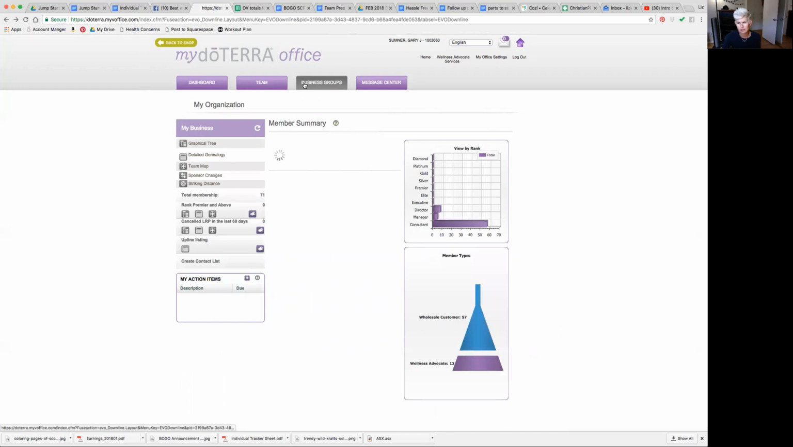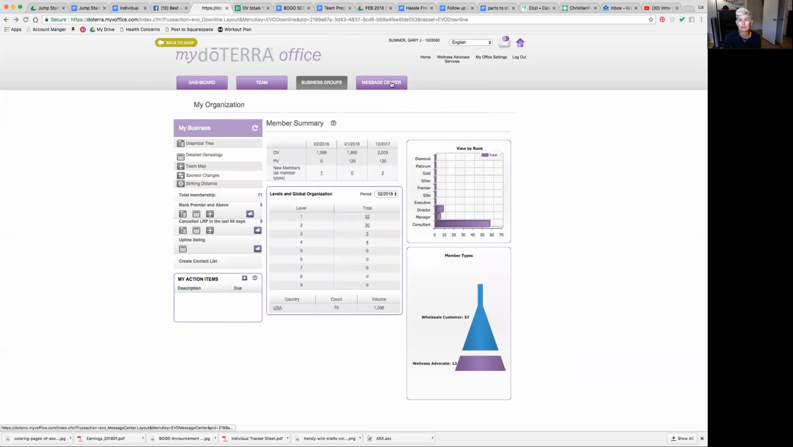Honestly, I never look at this business group tab. I think it's an extra cost and I've never paid for it. Message Center, I've never used either. I don't know if anybody does, but I've never used it myself. You can enroll somebody right from here, register a new wellness advocate. It will take you to where you register a wholesale customer or a wellness advocate. You can change your personal information underneath this tab. Also, this tab right here, I use this tab too, but it's the exact same information here as it is right here, just so you know.